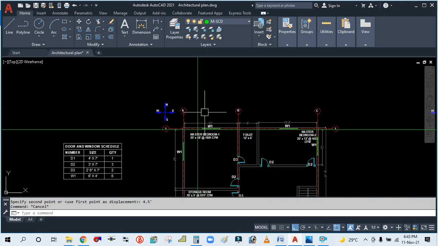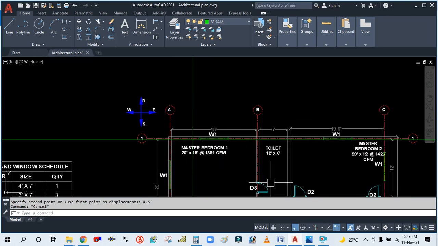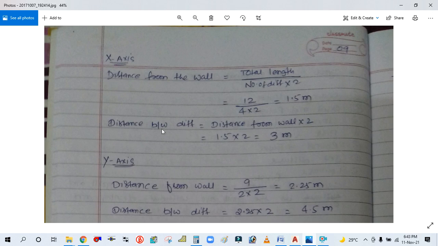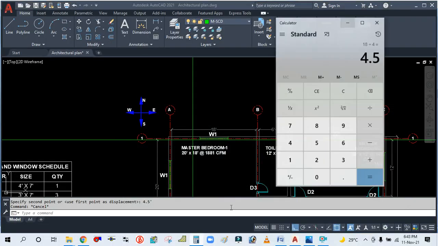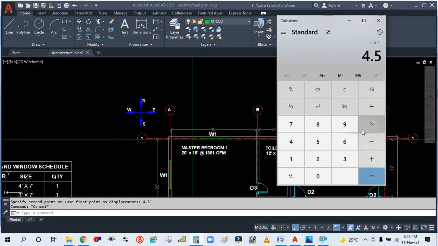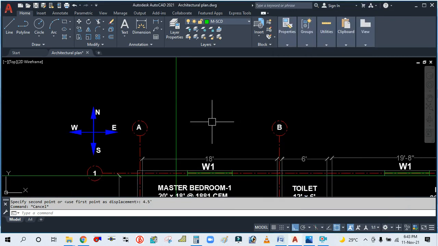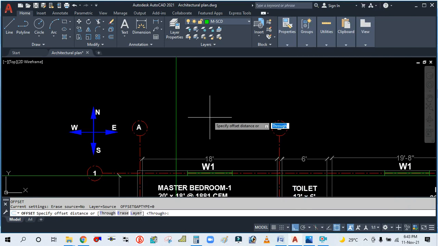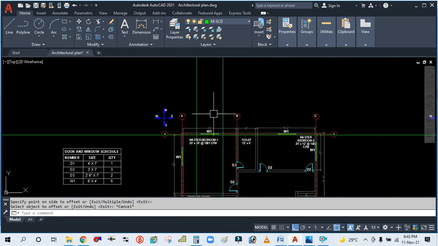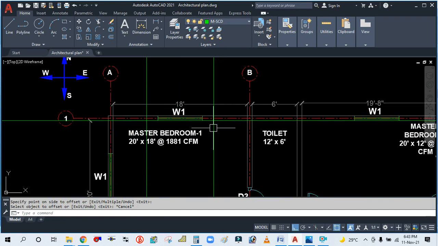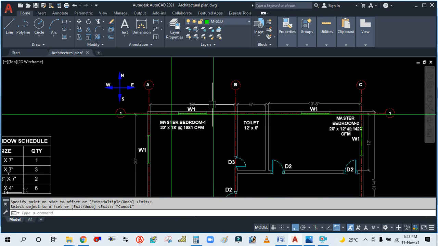Okay. Then the distance between diffusers is, you can see here, the distance from the wall into 2. So distance from the wall, how much are you getting? 4.5 into 2, so 9 feet. Simply copy this line, offset this line 9 feet. From this wall you also get 4.5, same. See, this space and this space are equal.